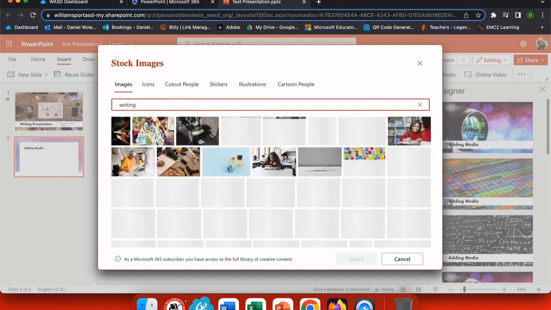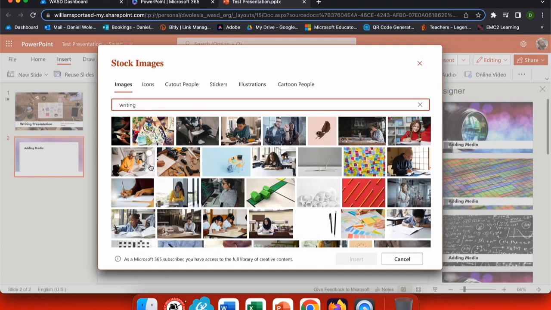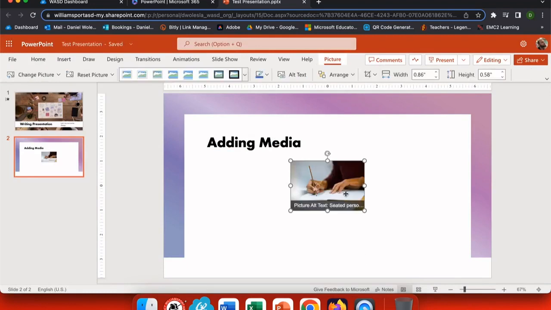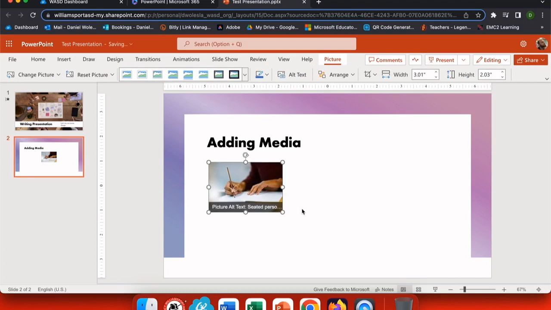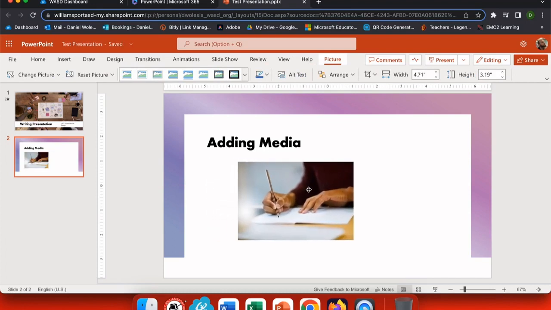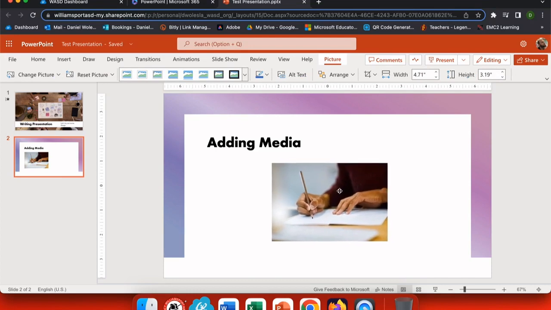To begin, simply choose what you're looking for. I'm going to choose Writing, and when I find something I like, I select it and choose Insert. The picture then places itself onto the slide, and I can move it wherever I'd like. I can also grab the corners and change the formatting. And if I'm not sure how I really want to do it, I can always go back to Designer.